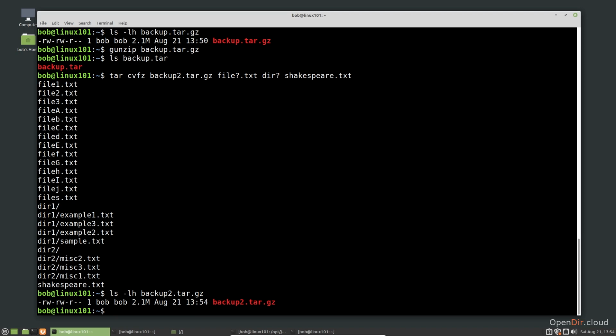Tar and gzip are more commonly used in Linux than zip files, so you need to be comfortable using both, especially when downloading tools or files.